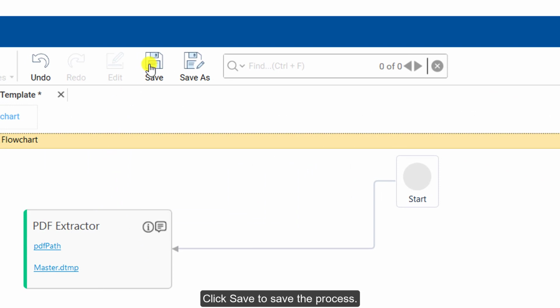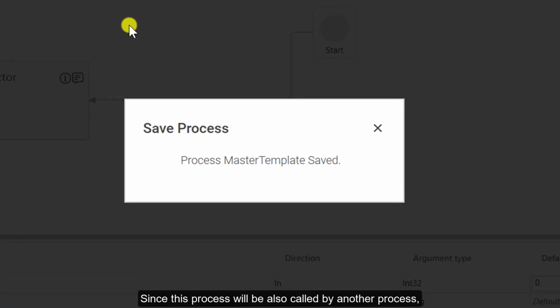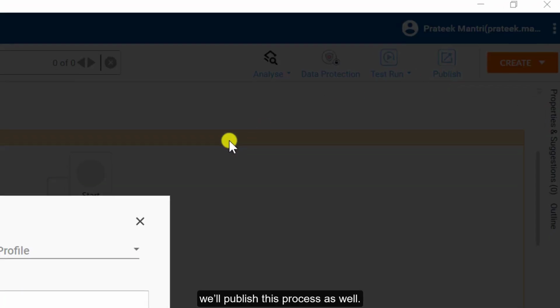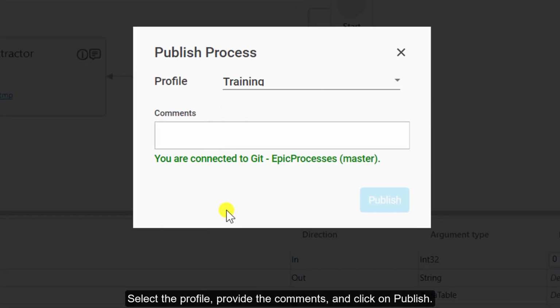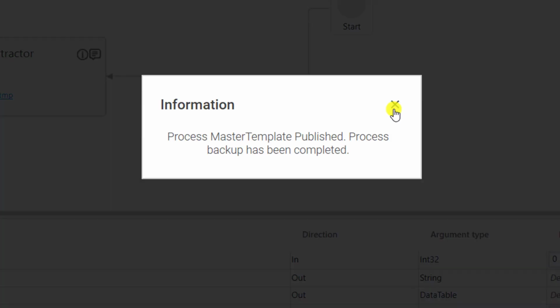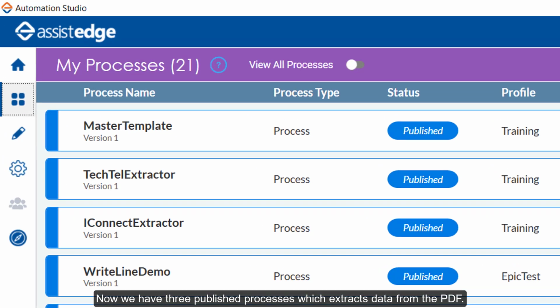Click Save to save the process. Since this process will also be called by another process, we will publish this process as well. Select the profile, provide the comments and click on Publish. Now we have 3 published processes which extract data from the PDF.